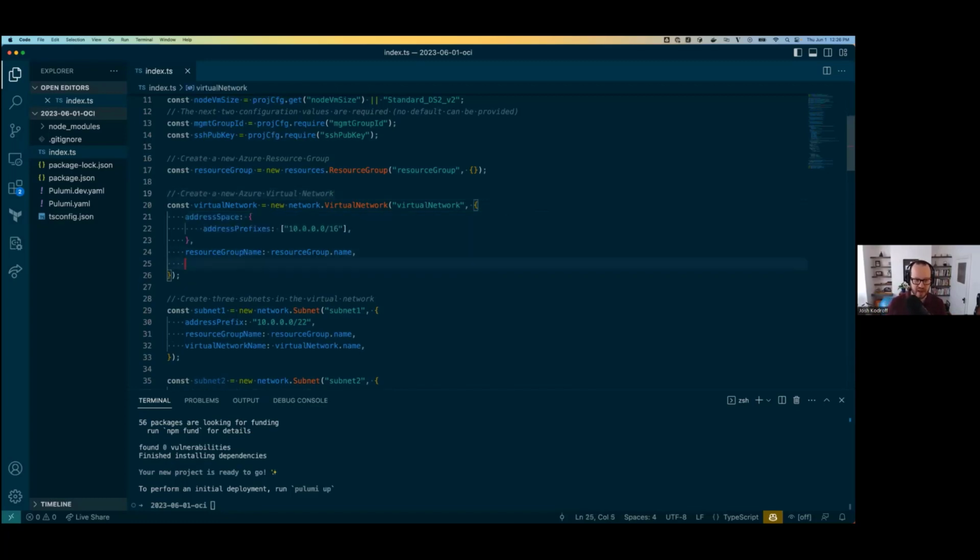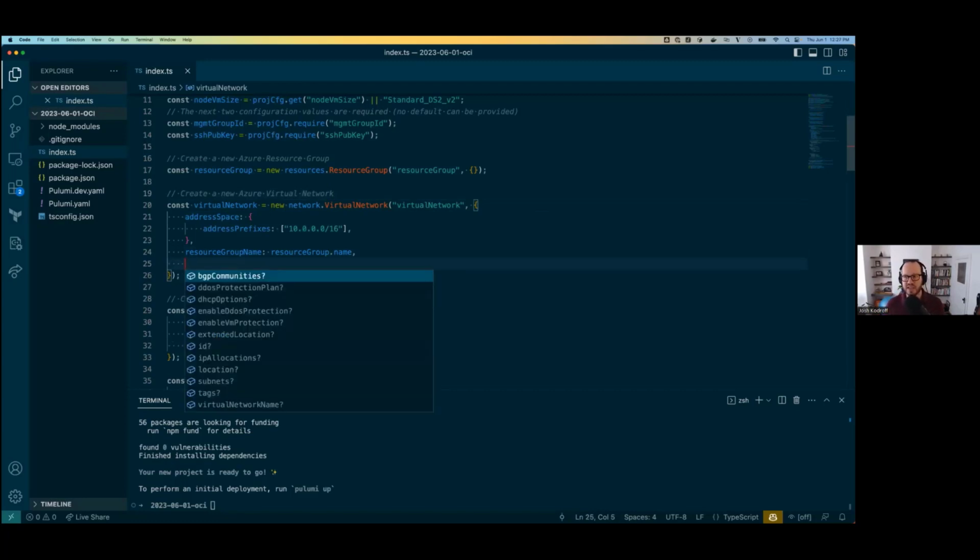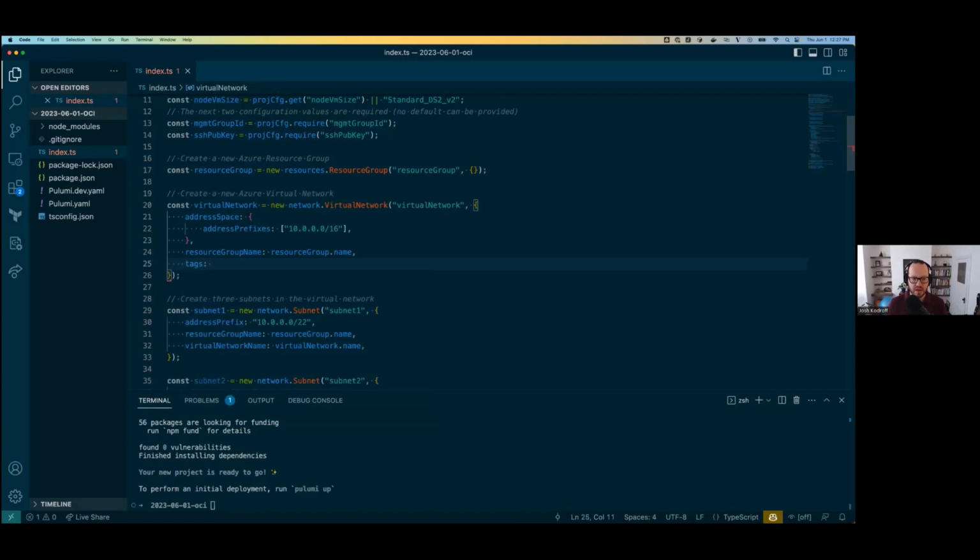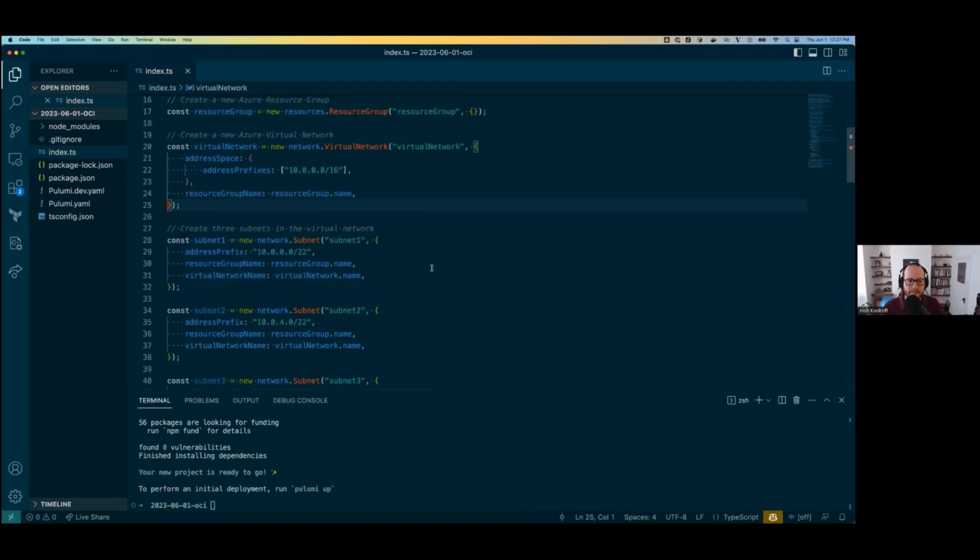You'll also notice that if I bring up IntelliSense here, because Pulumi uses real programming languages, I get all of the autocomplete that I would expect from my IDE. This will work no matter what IDE or language you're using, because Pulumi uses real programming languages. There are no additional plugins required.